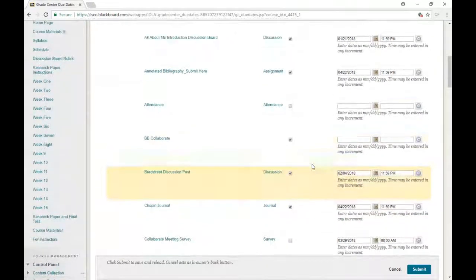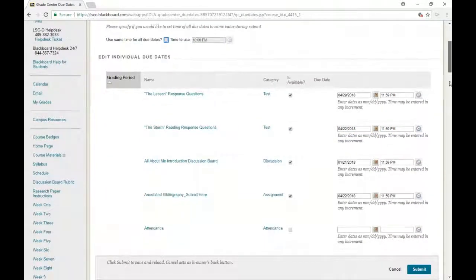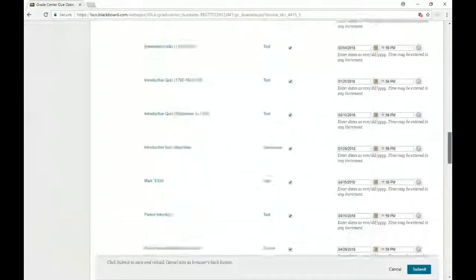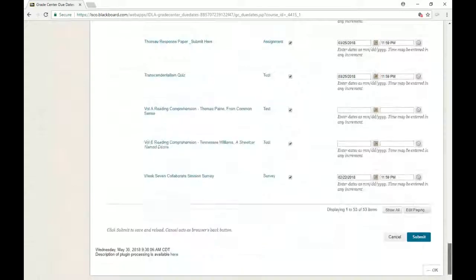Now it's not a robust tool, as in you can't do all the exact things that you can do with an assignment, such as setting an opening and closing date and all this. This is just for setting due dates. So for a class like this, my online class, you can see how many assessments that I have running in the course.